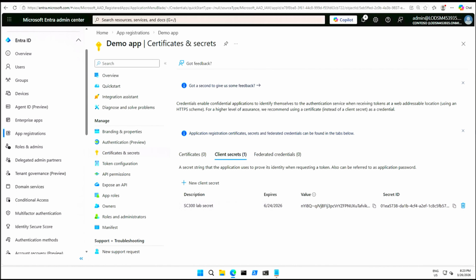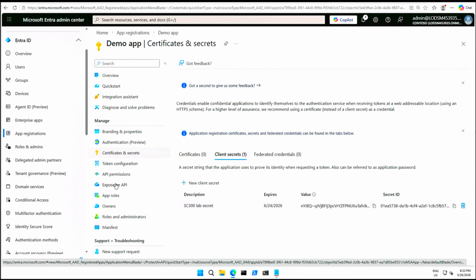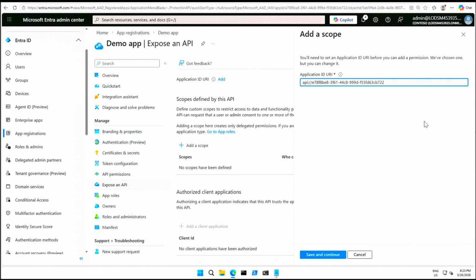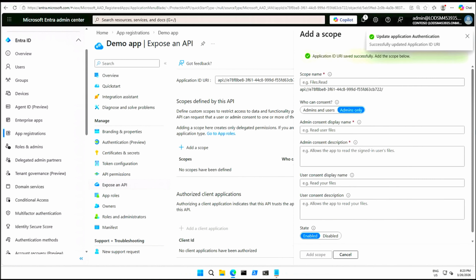Now we are going to add a scope. For that, when we are on this page, you see expose an API. Select that option and here click add a scope. This has directly got the application ID URI, and this is the one here. That is fine for me. Then save and continue. If you don't see a value here, you can get it from the application ID URI. Now we are going to add a scope name. Let me first copy this value, then I'll come back here.